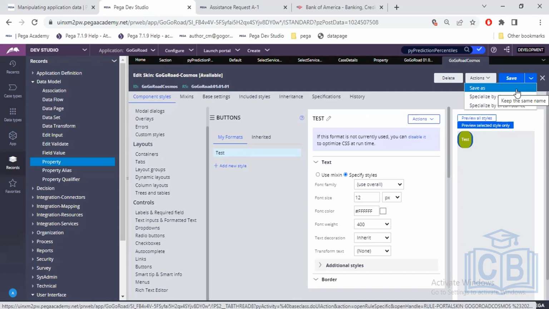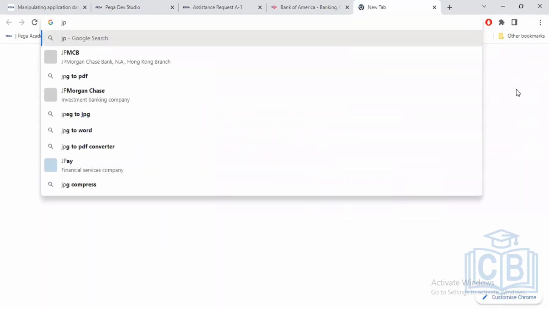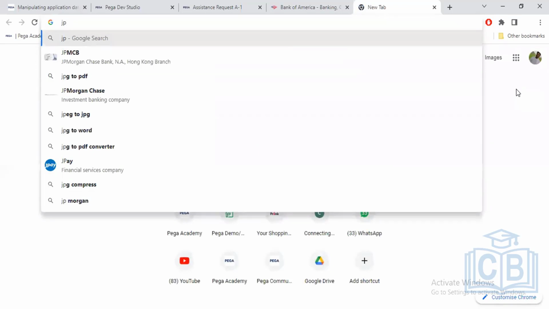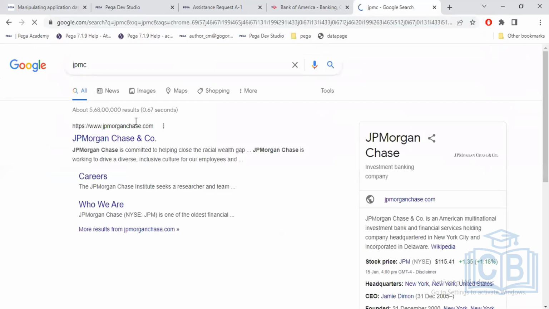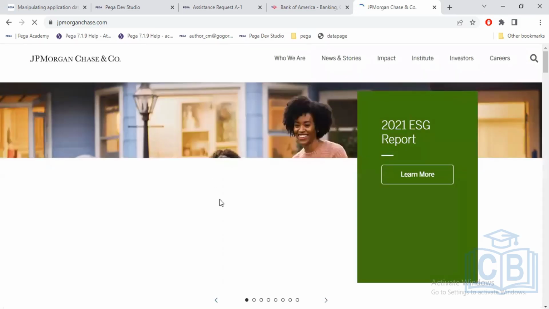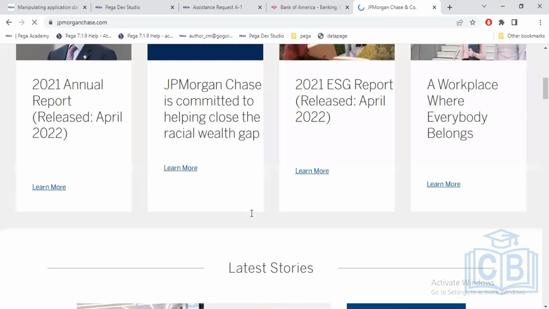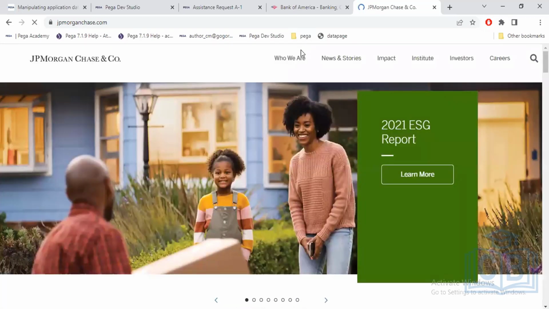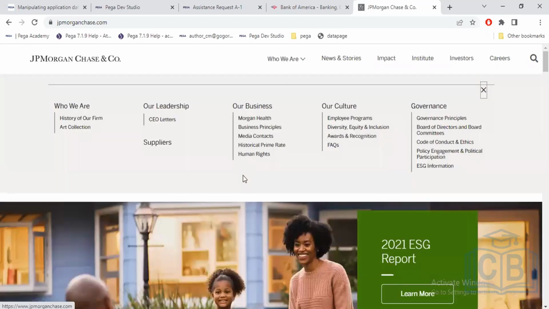Similarly for every organization, if you take another bank, suppose JPMC, they have different colors, right? If you see the headers and all, it is a blue color. So JPMC will create a skin rule once and use the same skin rule across its entire organization. JPMC is mostly in blue color, I think, but I'm not sure. You understand what I'm trying to say?